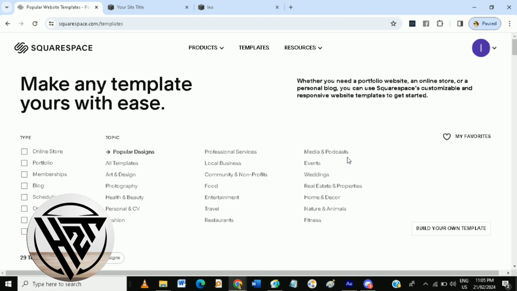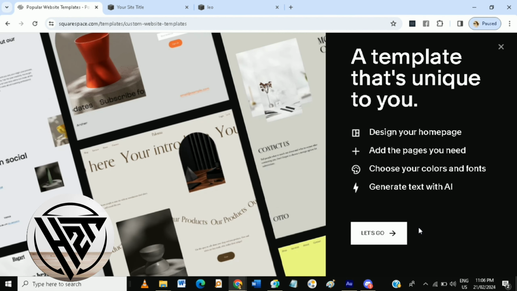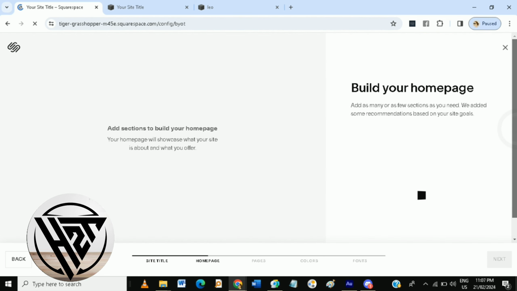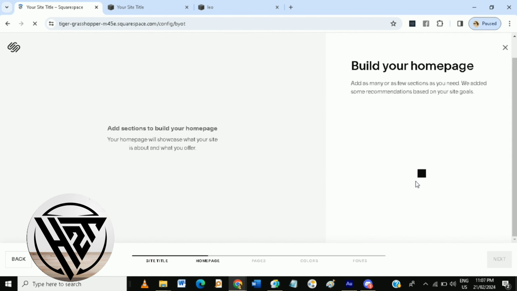Then after that, click Build Your Own Template at the bottom right corner. Click Let's Go. Enter your site name. Then add pages. Customize your colors. Then choose your fonts. And that's how to make Squarespace templates.